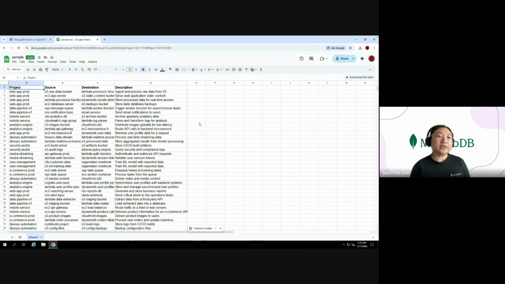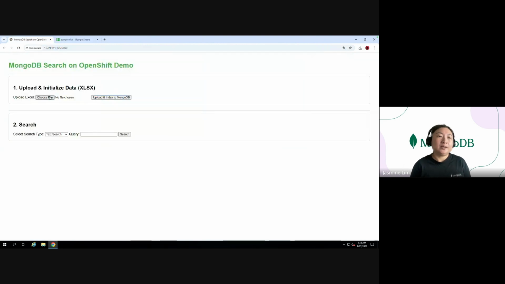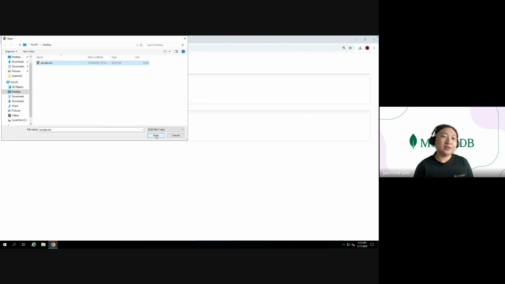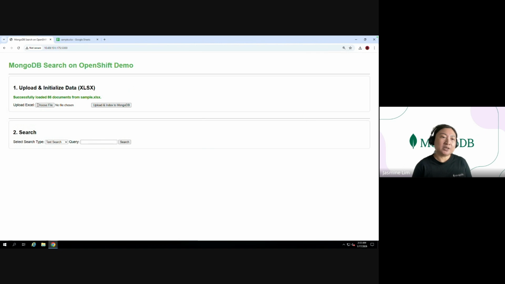This spreadsheet contains four columns: the project, source, destination, and distribution. It describes that for this project, like App Pro, the source of the data is this S3 raw data bucket, going to the Lambda process functions, along with a description of the project. We'll be using the different search capabilities to search against the descriptions. Here we'll select this sample spreadsheet and upload it into MongoDB and also create the search index. It will take a short while for it to be uploaded.